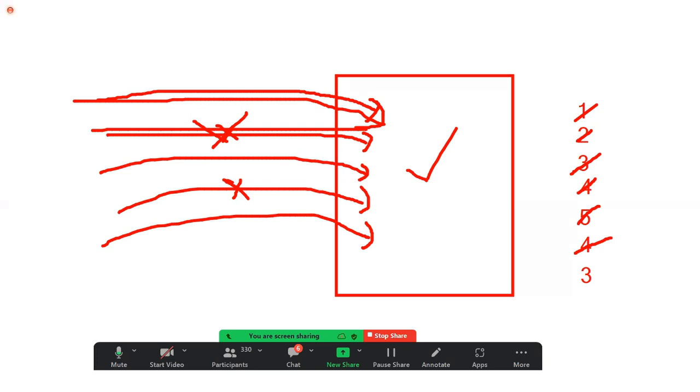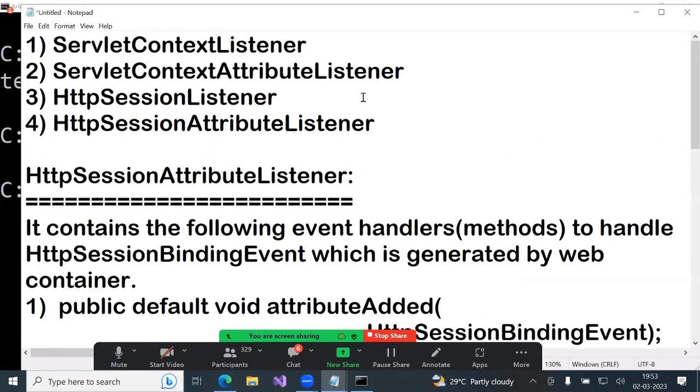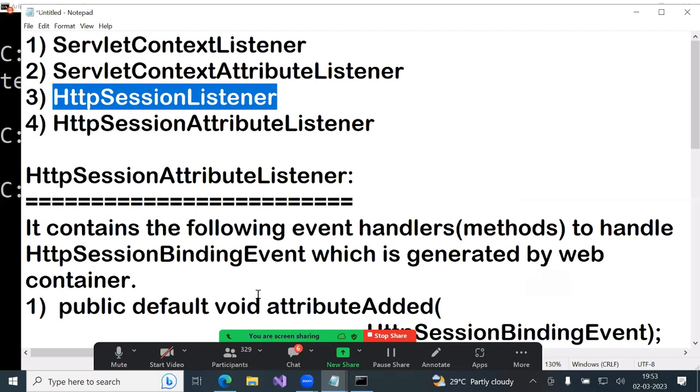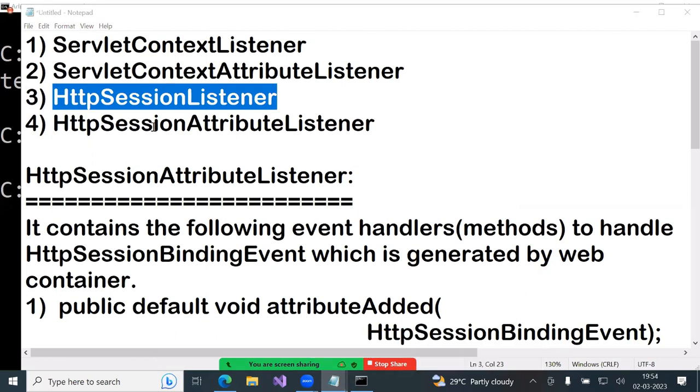Then there are the session created and session destroyed methods. In the third one, how many methods are there? 2 methods in the HTTP session listener. What are the method names? Session created and session destroyed. Session created, count plus plus. Session destroyed, count minus minus. That's it. It will count the number of users. When a user logs in, count plus plus. When a user logs out, count minus minus.